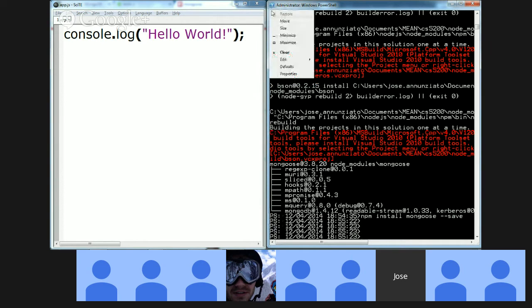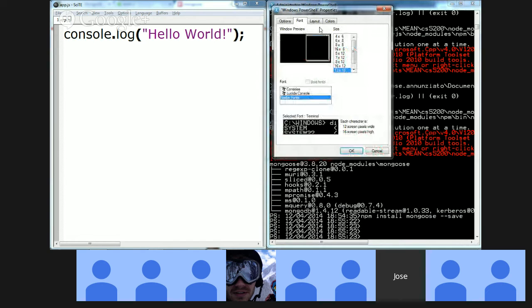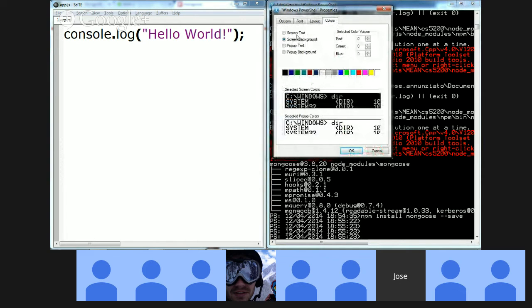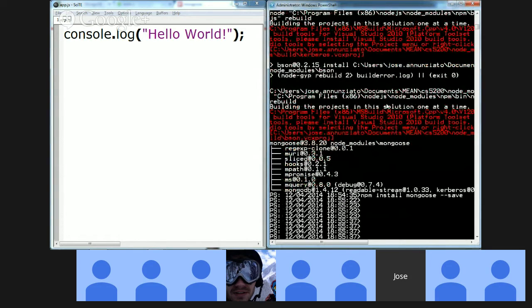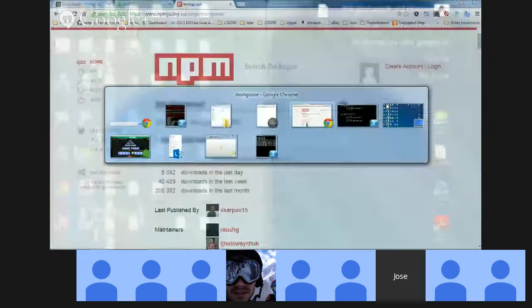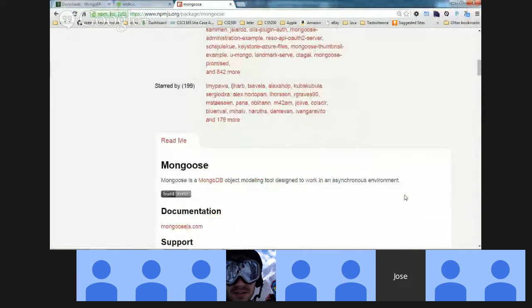I don't know why it changes the color of my screen text. I want white. Okay. So we installed that. Very good. Let's go to the Mongoose documentation.